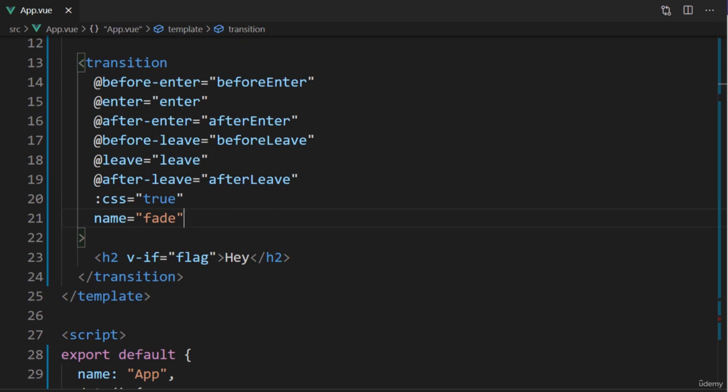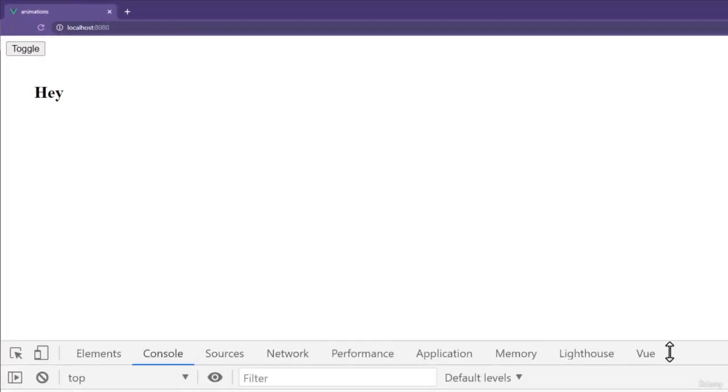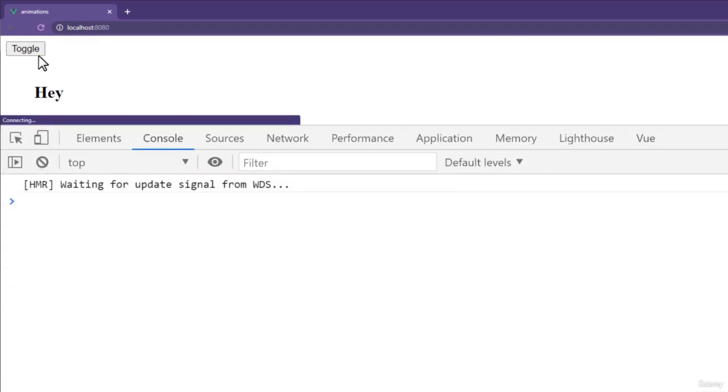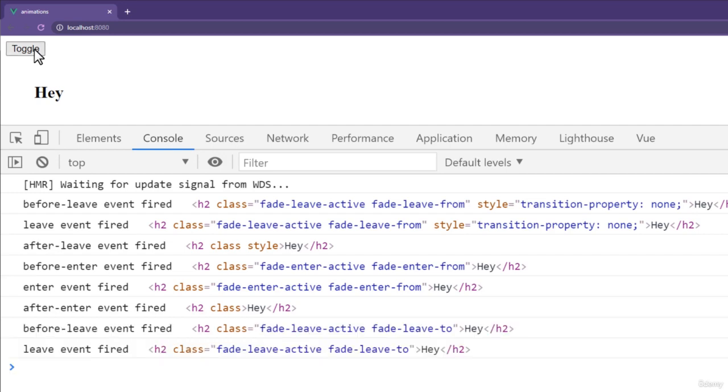After making those changes, switch back to the browser with the console opened. Trigger the animations by pressing the button. The elements will transition with the CSS classes. In the console, the hook functions are still logging the same messages. Despite not calling the done function, Vue will know when to call the next hook and when to start the next animation. This is because we're not accepting the done argument.